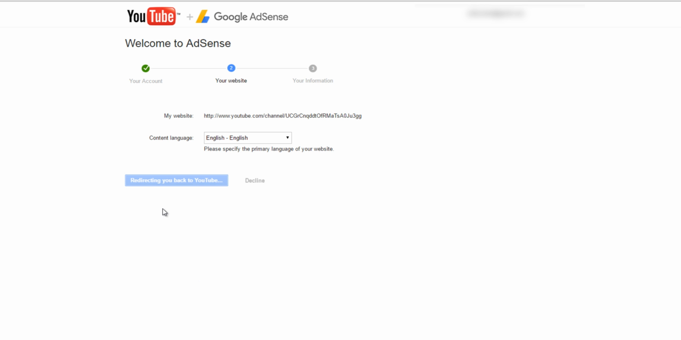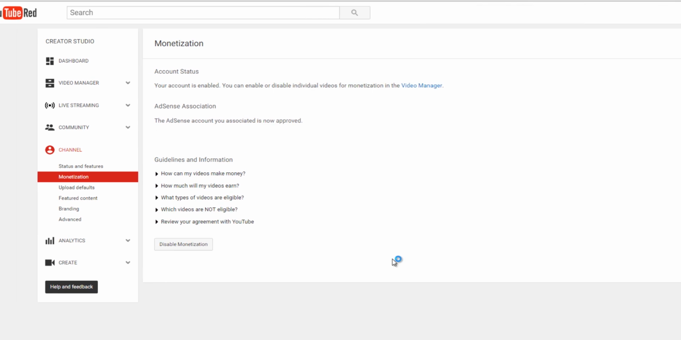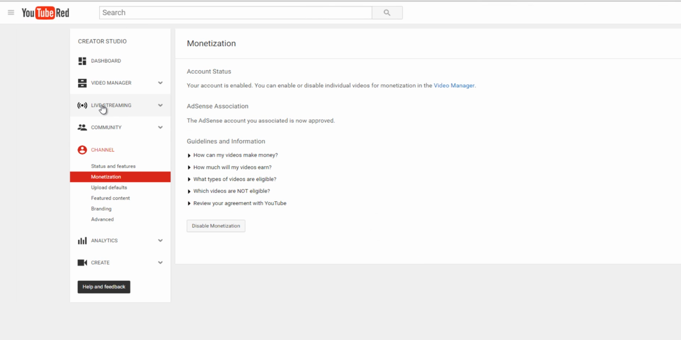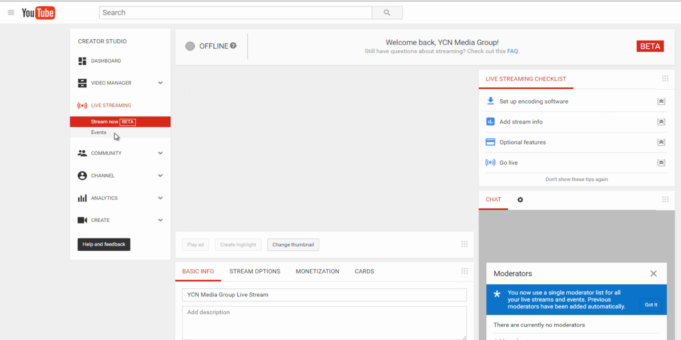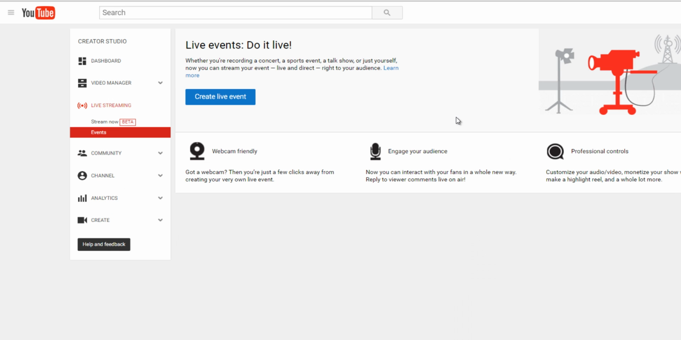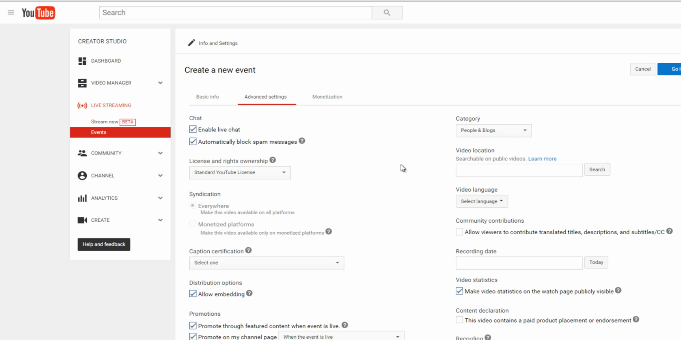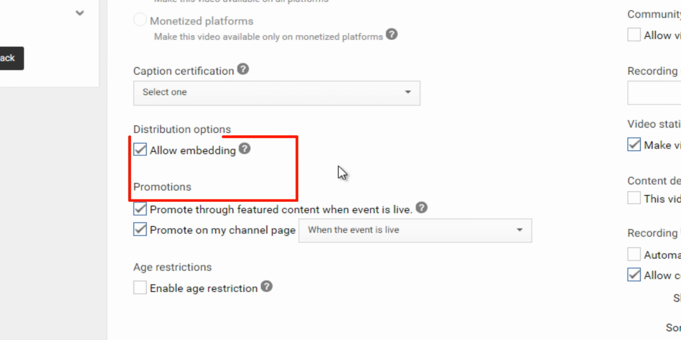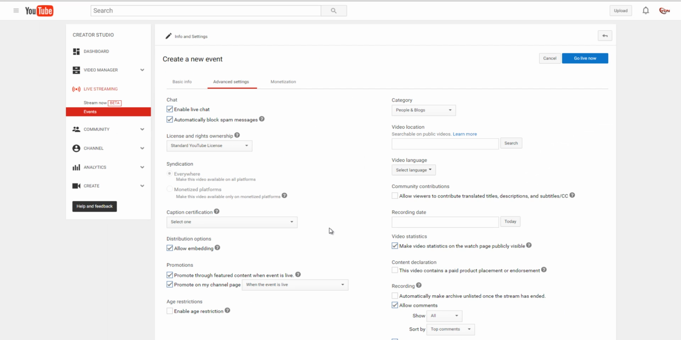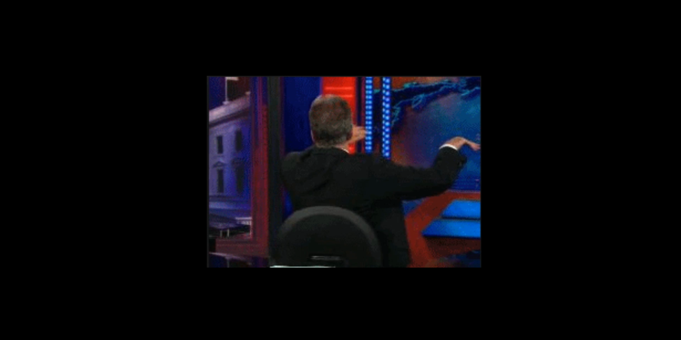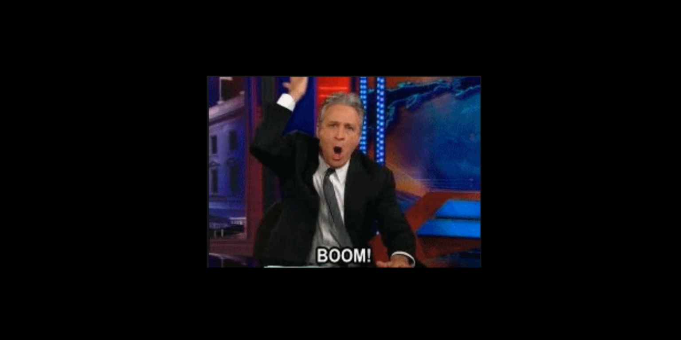Now it's redirecting me back to YouTube. And there you go. Let's see if I can embed Hangouts. So back to events, create a live event, AdSense, and now I'm allowed embedding. So these are the steps, super easy. It takes 5 minutes to set it all up and start launching Hangouts exactly the same way as you did before, only instead of Google Plus, directly from YouTube.